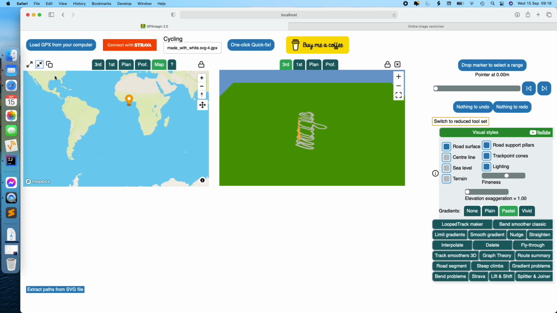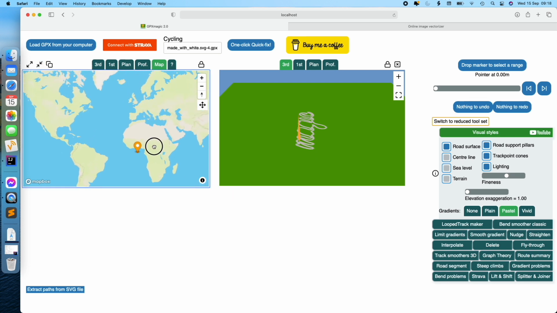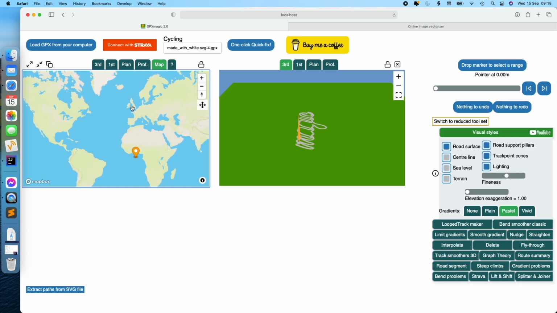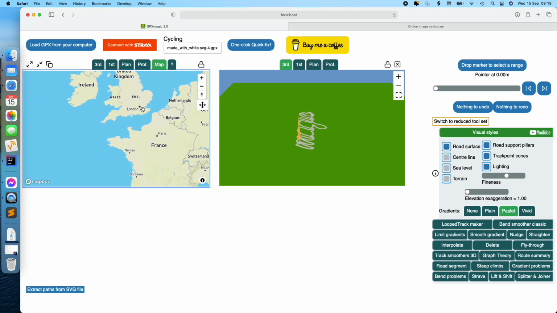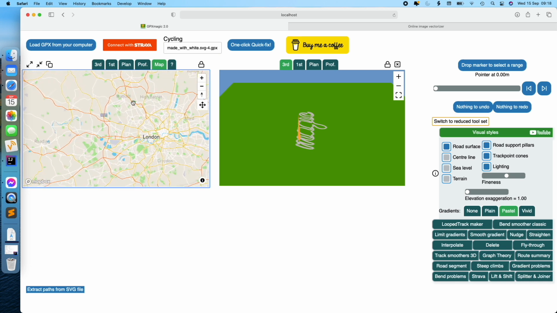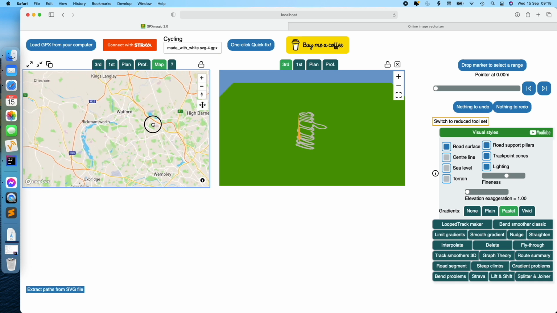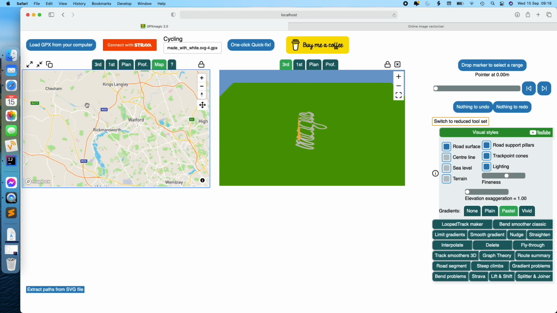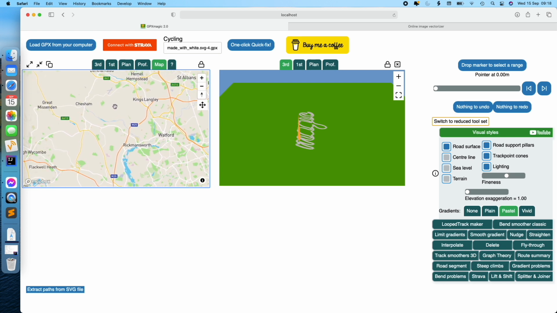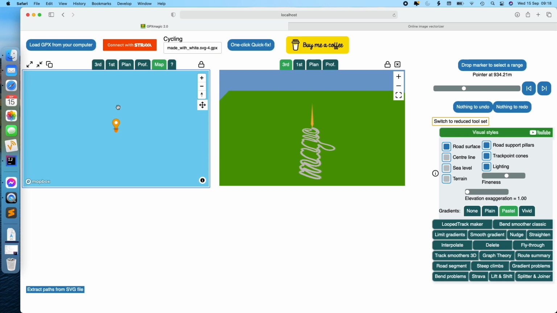Just nice to see both things at the same time. I'm going to move the map around here and zoom in on the Chilterns. Just randomly, one of my most popular cycle areas. So wherever I click on the map will be where the route goes. Yes, that happens when you click on the map.